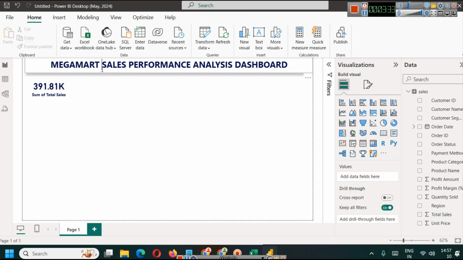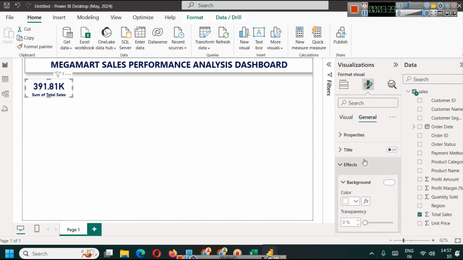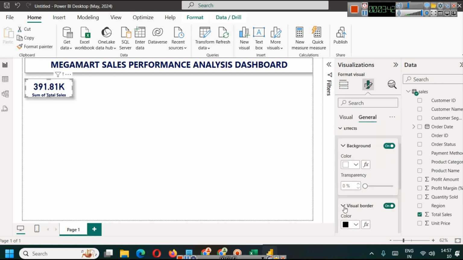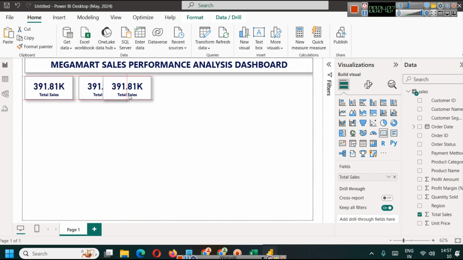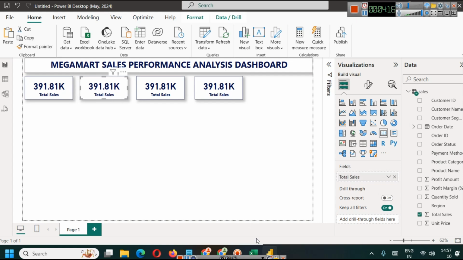Because we are facing some problem in applying it, we will simply go to the general tab in effects. We will enable shadow and visual border. We'll select the border color as this blue color. So this is sum of total sales, a simple KPI. Here we can click on the field and rename this visual as total sales, because this name in itself is self-sufficient. Now we will simply copy it 3 or 4 times, because this is the number of different KPIs we want to show.